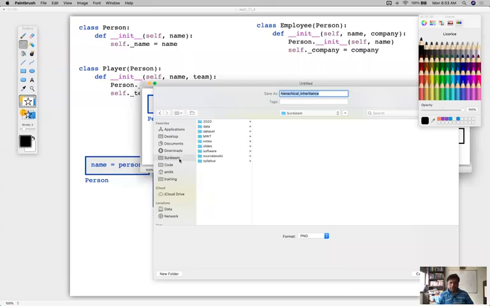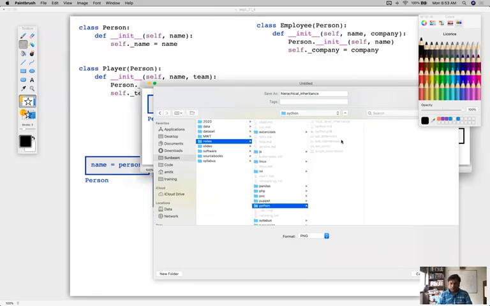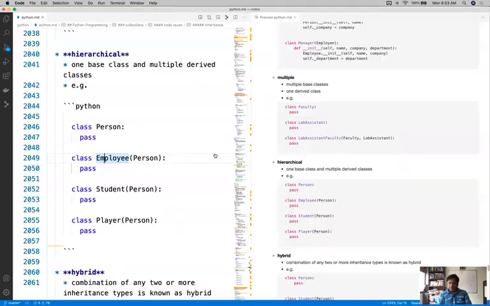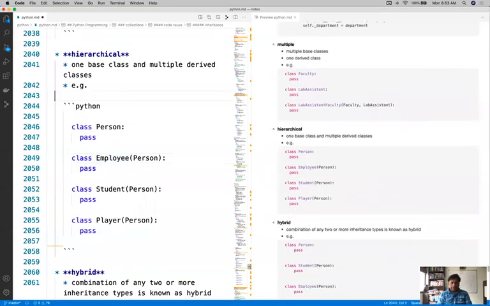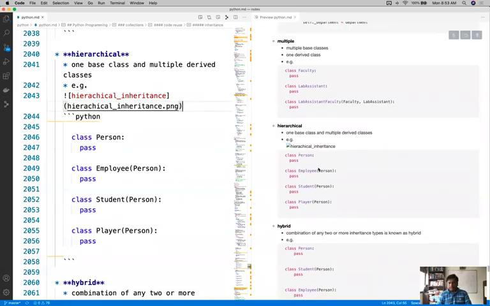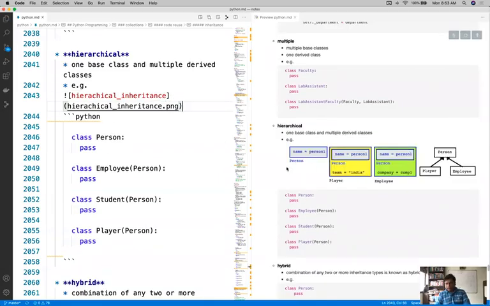I think I need to change the path. I'll have to put that in notes and Python somewhere here. So probably this is how we can do it. And because it's already been referred here, I'm going to come back and say this is where we want to put it, and this is .png. Okay, so that's where we are going to bring the hierarchical inheritance into picture.